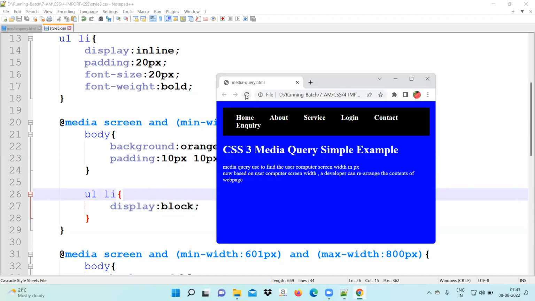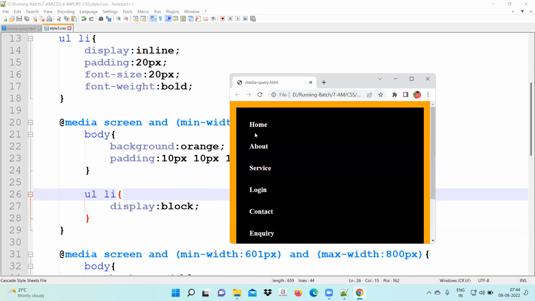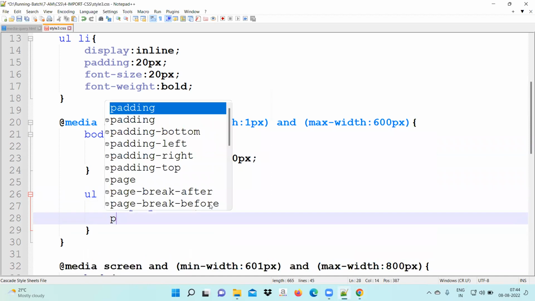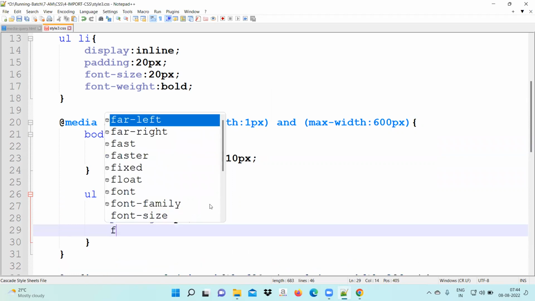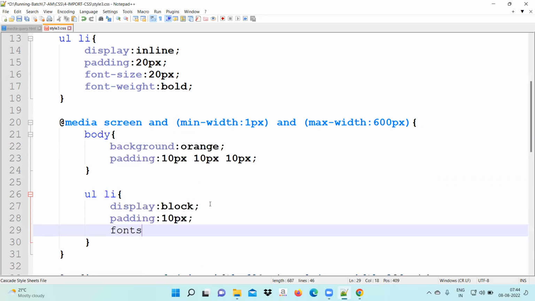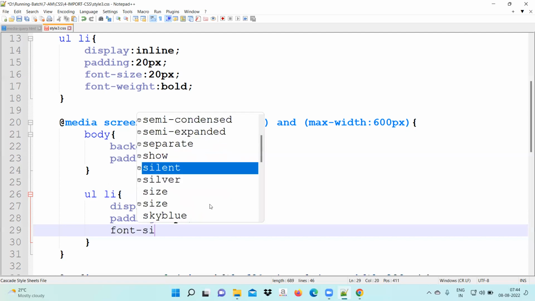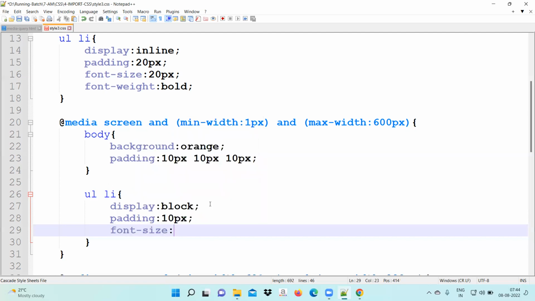So when I come here and go a little smaller, see, all gone to where? New line. We have to reduce the padding because there is a huge gap here now. Reduce the padding to only 10px and make the font size small. Font-size, keep only 15px.